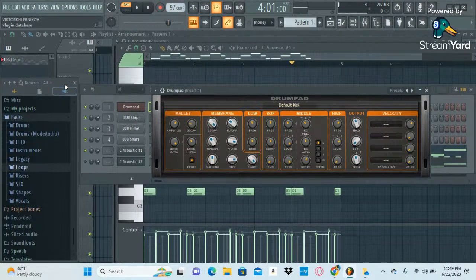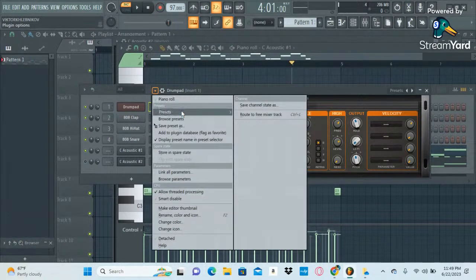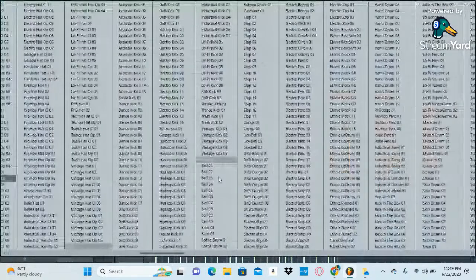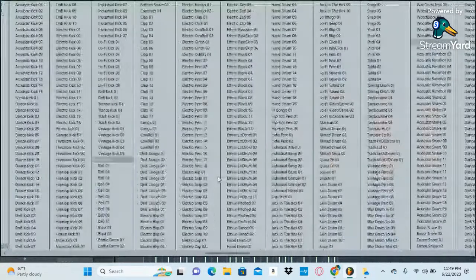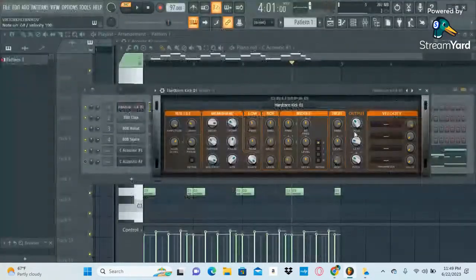Then we're gonna just find us something, right? We're gonna find us a good kick real quick. And so what kick are we gonna use? Presets. We'll go over here to just a kick I actually like right here. It's a hardcore kick. I think I like this one.